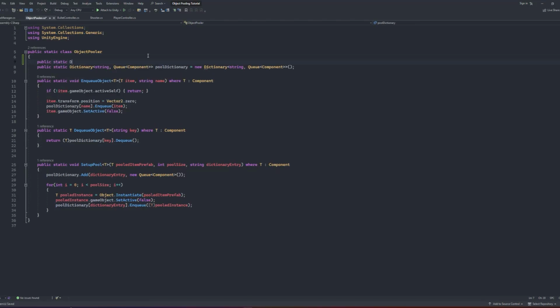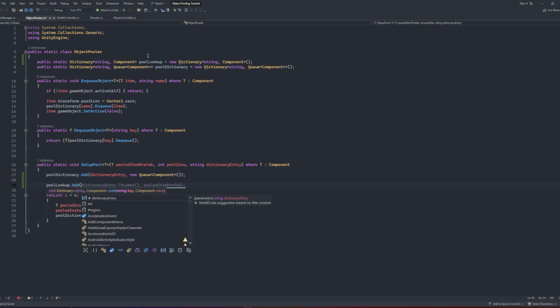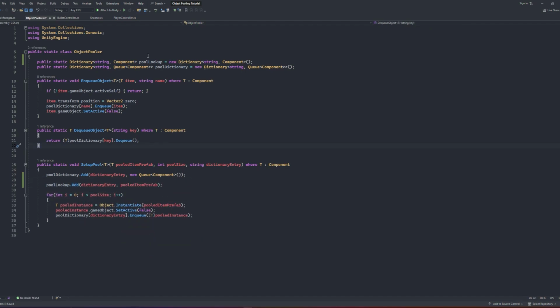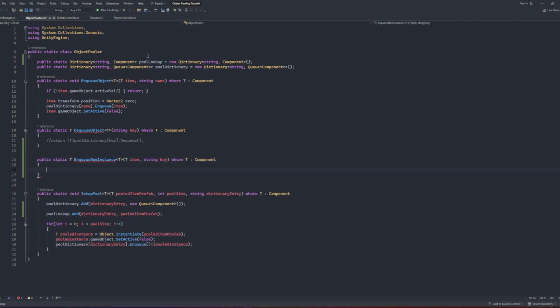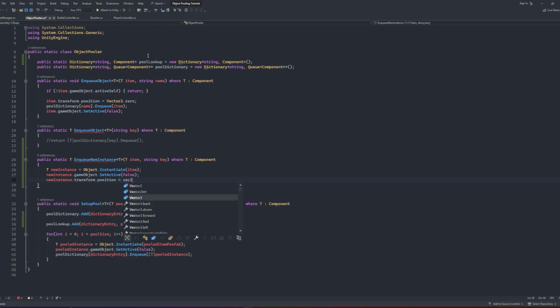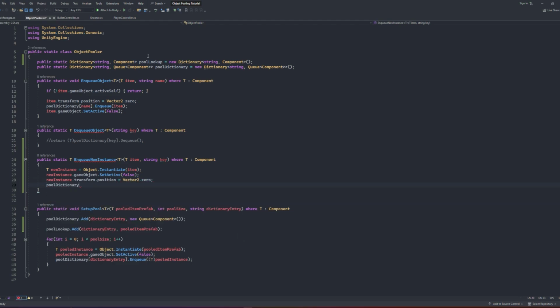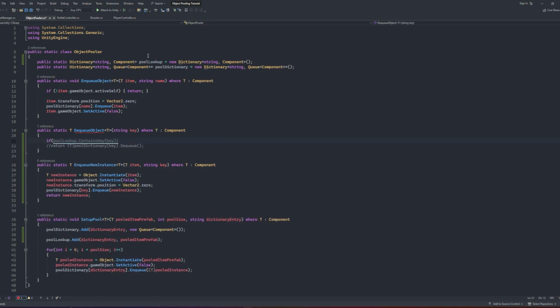Back inside of the object pooler, we want to have another dictionary here, which is our pool lookup. And the pool lookup is going to be set up inside of the initial setup pool method. It's going to take in the same entry, but we're going to add in the pooled item prefab. That way, whenever we create a new instance, we have a reference to the original one. We'll create a new method here, which will enqueue a new instance. Essentially, it does the same enqueue-like setup, but we're also creating a new instance at the same time.